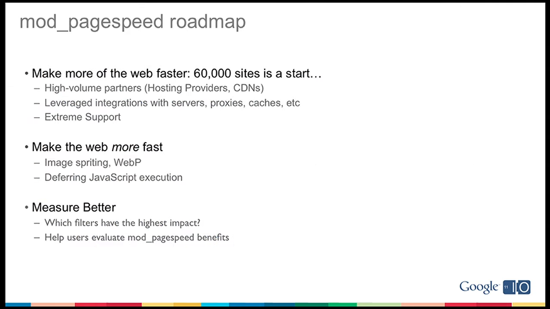So where are we going with mod PageSpeed down the road? We are installed on around 60,000 servers. That's a start, but we'd like to make the whole web faster and not just 60,000 sites. So we're seeking ways to leverage that: high-volume partners, hosting providers, CDNs. We'd like to encourage integrations with servers, proxies, and caches that could put this technology in line. Like we saw on the architecture slide earlier, it's a plug-in architecture, so it should be feasible to integrate this rewriting technology into other stacks other than the Apache stack.